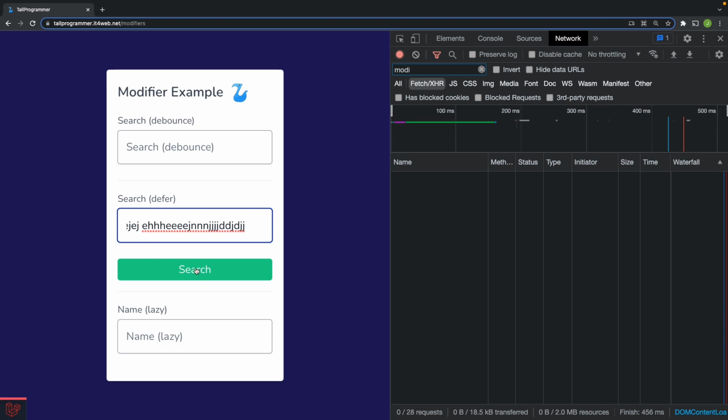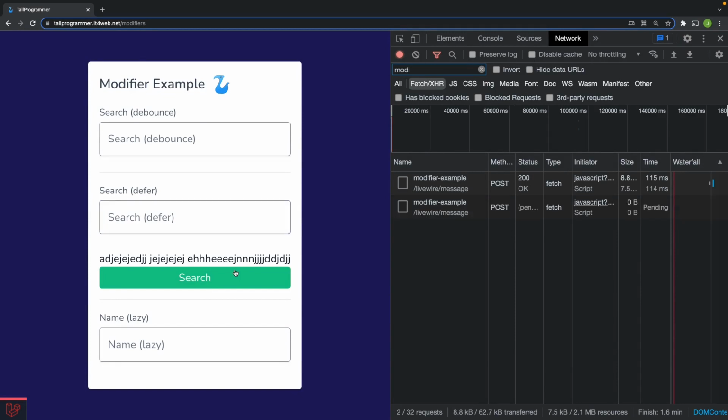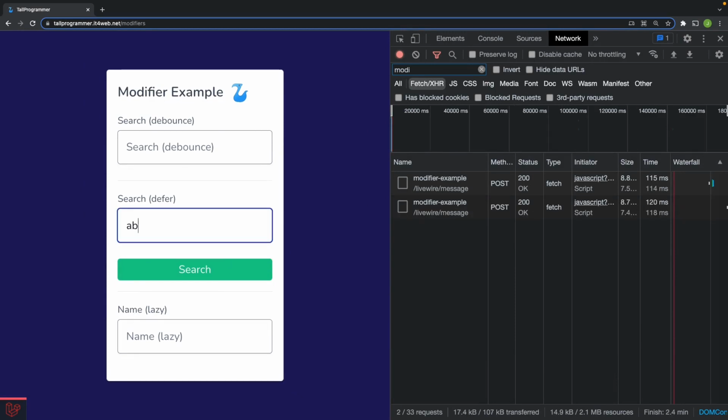However, if you now press this button, which will cause a network request, then Livewire will send the update to the server and update the form accordingly. It doesn't matter how the network request gets fired. So this would have worked just as well. We could have just typed here and now start typing in the other input. And that would have also updated our form.